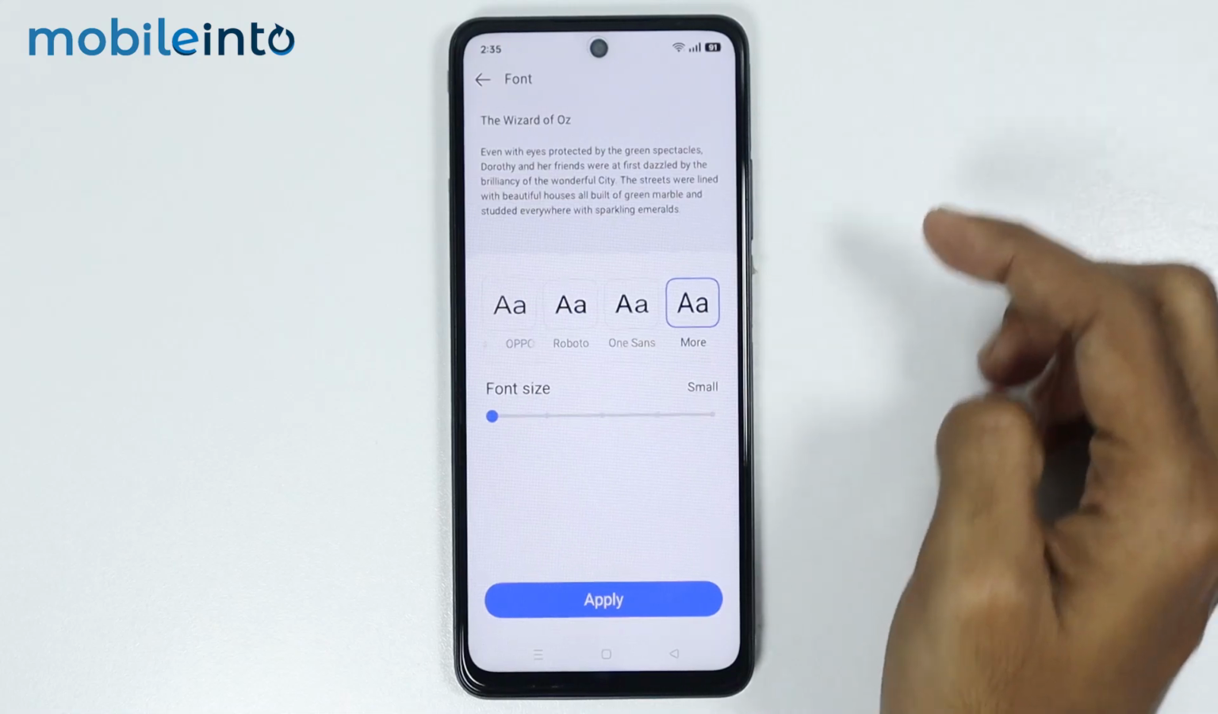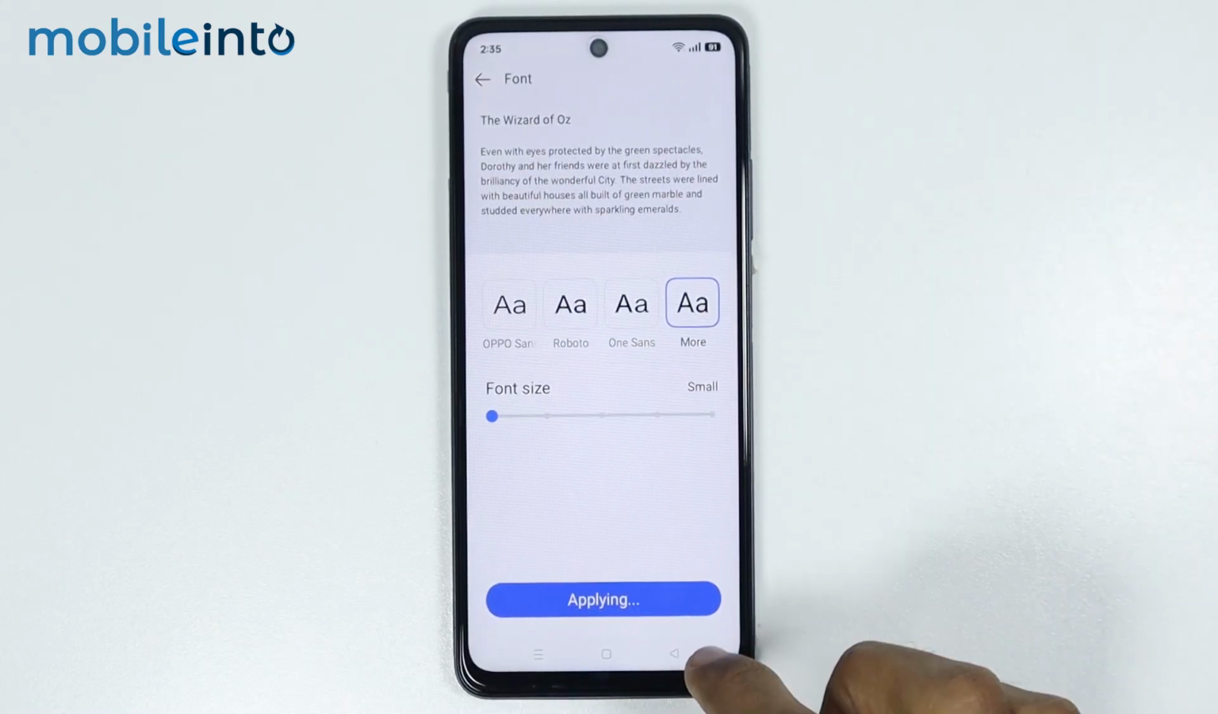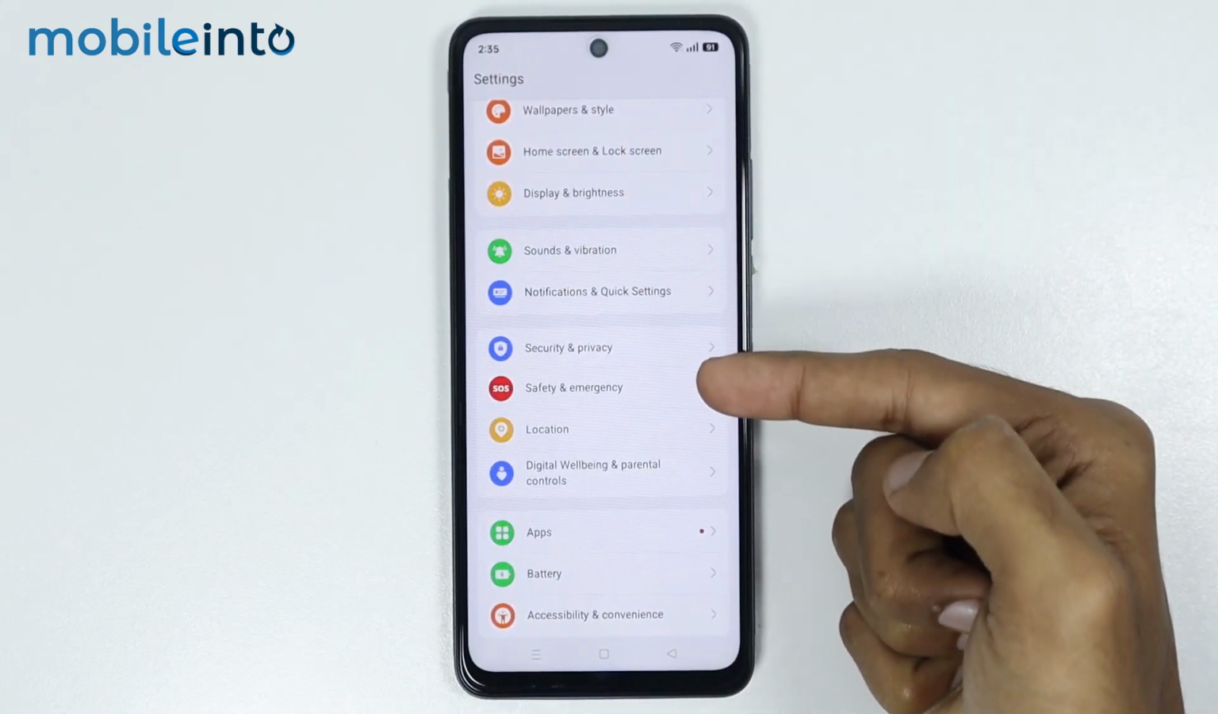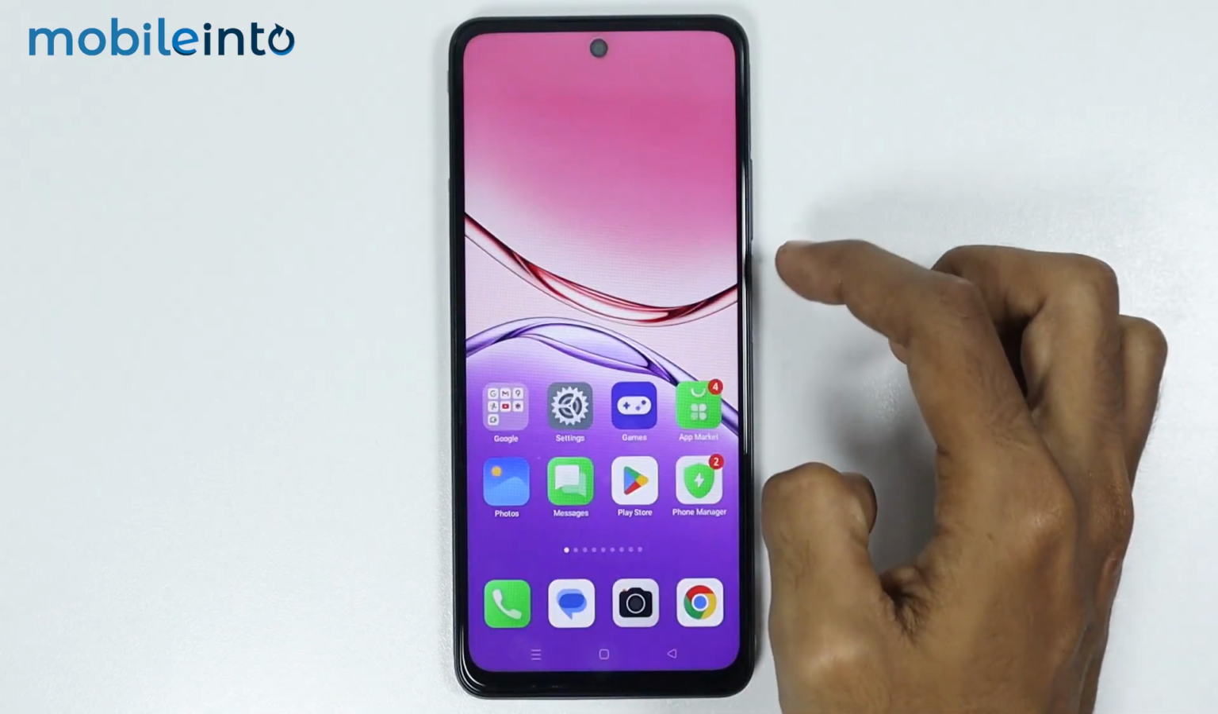Now once you select the font size, just tap on apply. And as you can see, we have successfully decreased the font size on our Oppo phone.